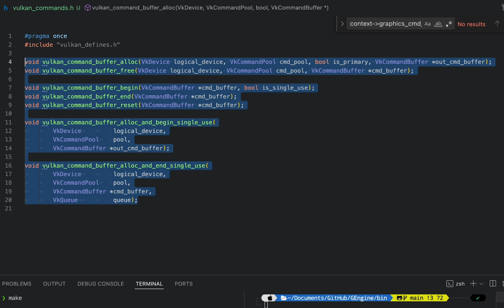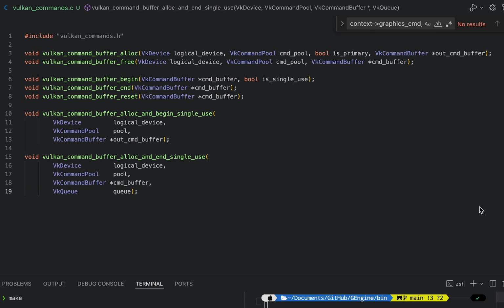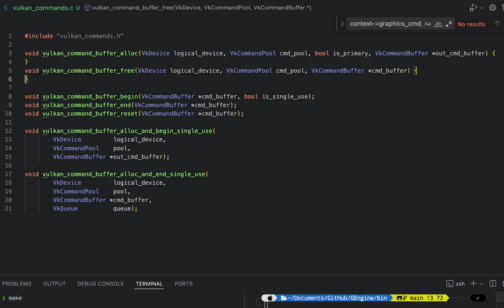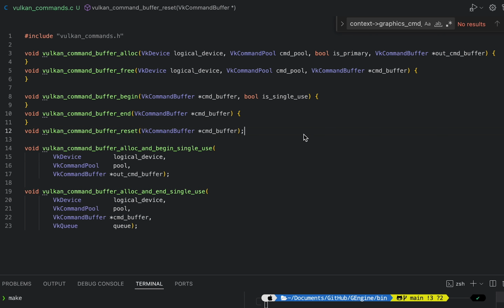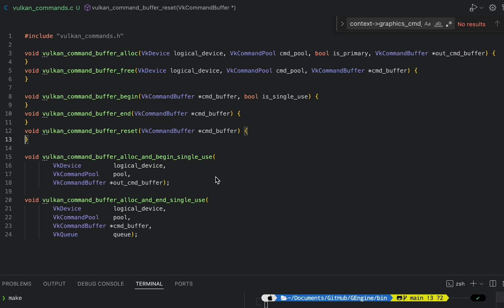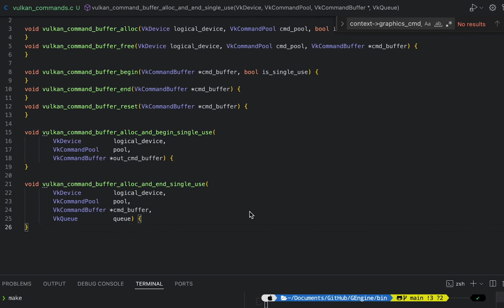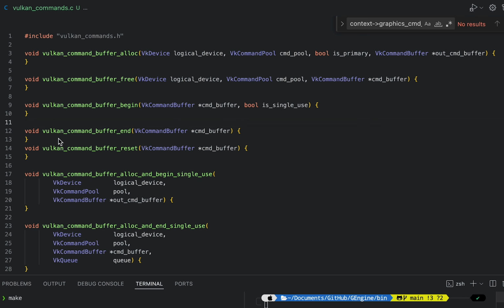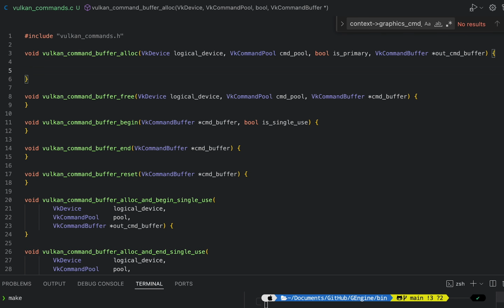So let's copy all of this and then go down to the implementation file and paste everything in here. So then we're just gonna open this up, right? Open everything up like this, and like this, and like this, and right down here, and over here as well. So now we can finally start populating these functions. So let's start off with the allocation.